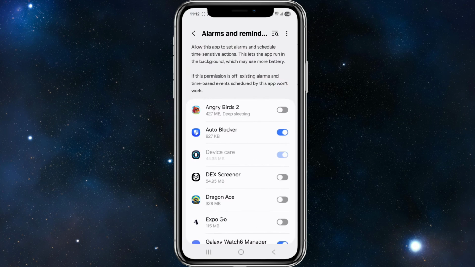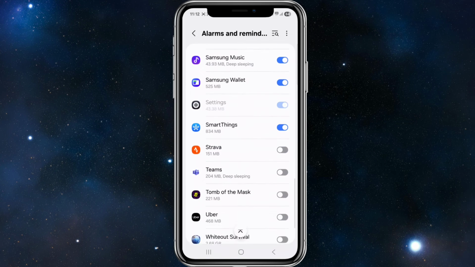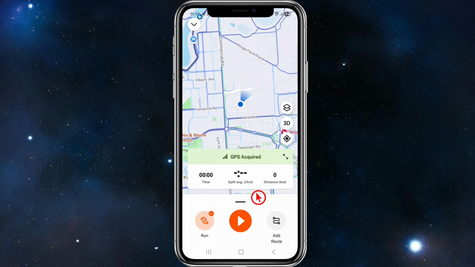So I suggest to go continue and then find Strava. Where is it? There it is. Make sure that's enabled and go back. Then from here, you want to go ahead and click on the start button here.